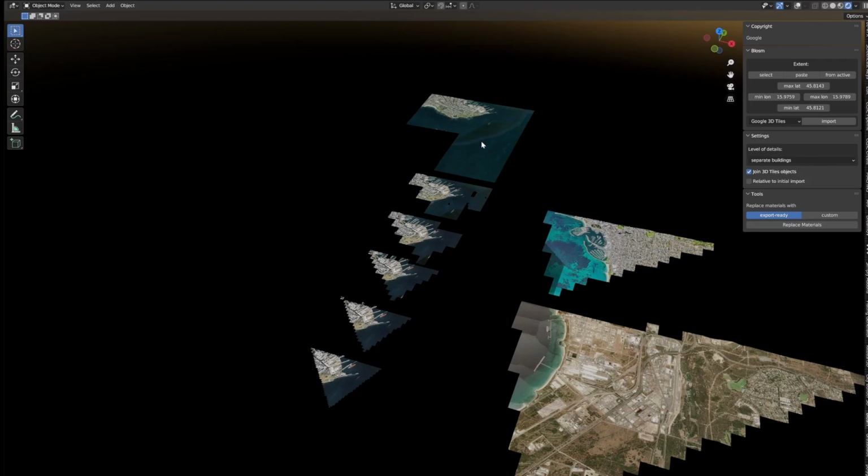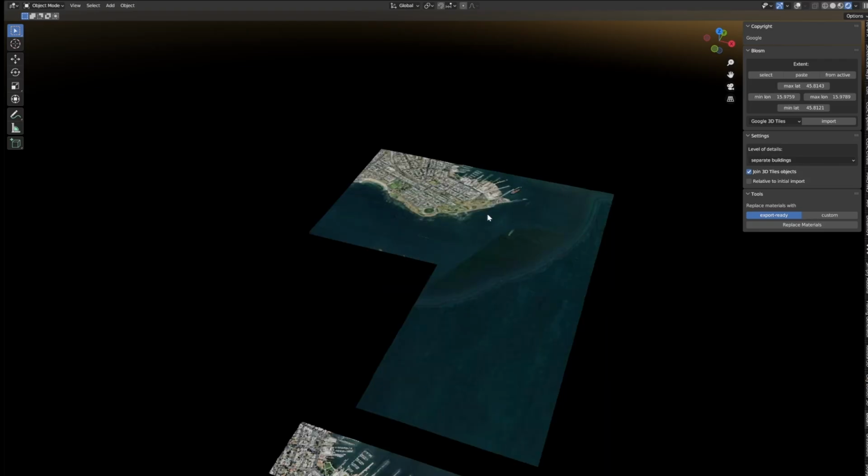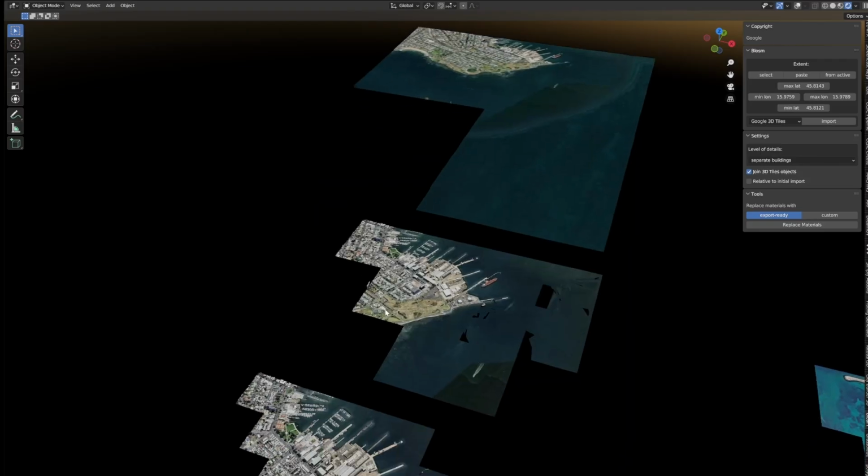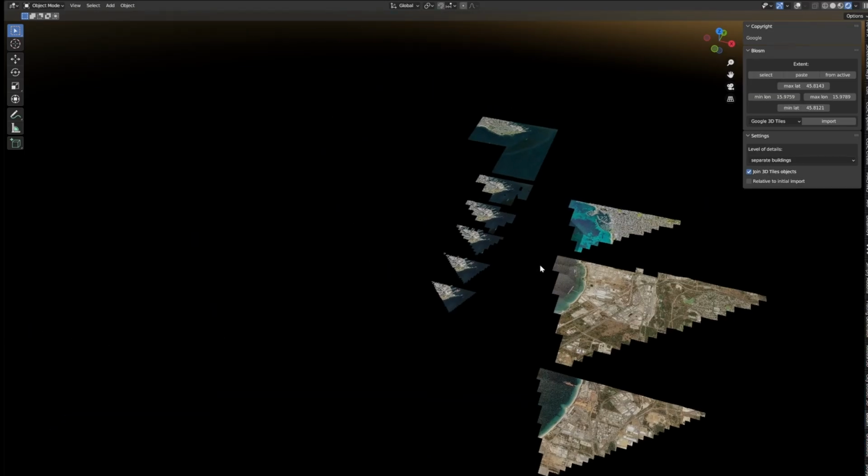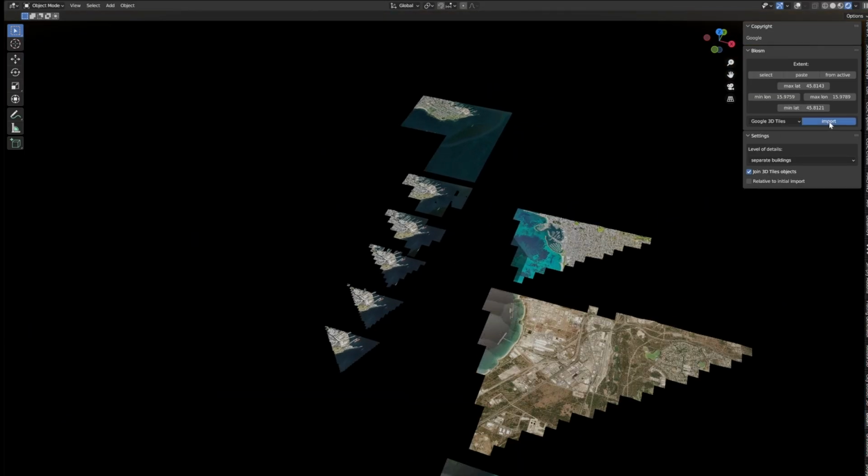So obviously, if we have a look at this one, for instance, there's three tiles, 1, 2, 3. And then what it will do is export everything as an individual tile. I want it all as one tile, join 3D tiles, okay? So I'm going to press import and then I'm going to stop the recording and I'll come back.